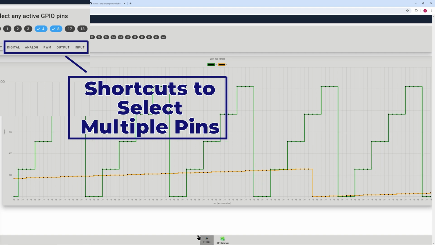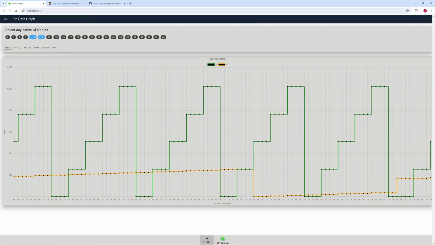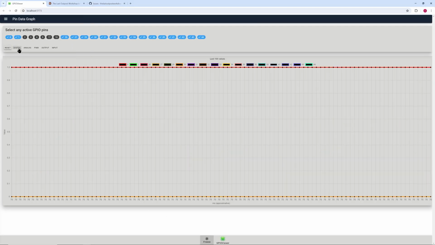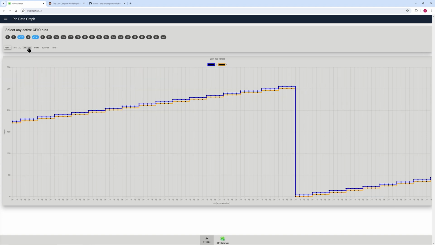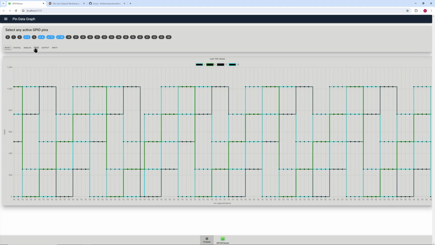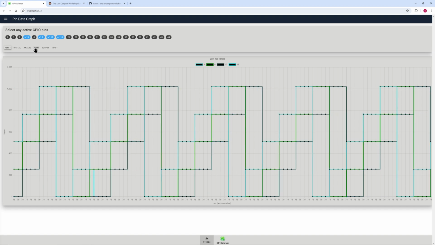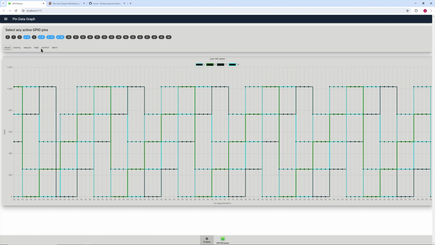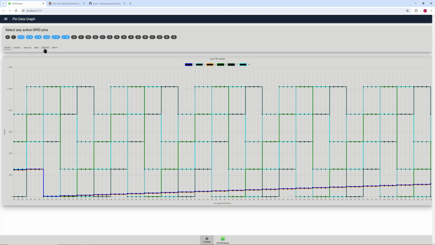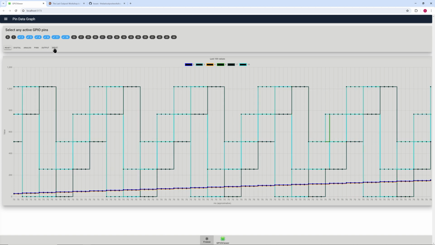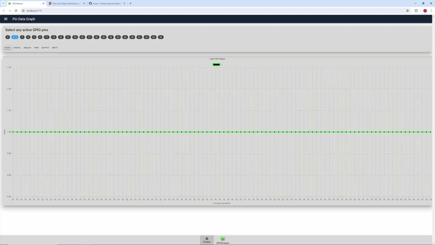These buttons are shortcuts to select multiple pins. Digital allows you to select all digital pins. There's a lot in my setup. I can remove them by clicking the pin chips. You can also click the analog button to automatically select all analog pins. PWM to select all pulse width modulation pins. Output to select all pins defined as output, and input for all input pins.